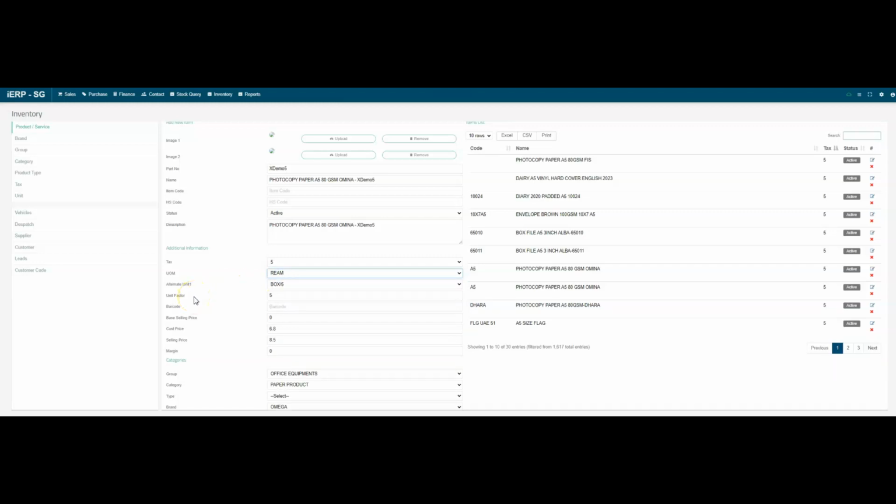Moving on to the alternate unit. The alternate unit will be the biggest unit, that is the purchase unit. If you are purchasing it as a box of 5, you can add it as box of 5, and the factor will be 5. So this box of 5 will contain 5 ream. That's the concept. Always the unit of measurement should be the base unit, and the alternate unit should be the purchase unit. It doesn't mean that you cannot purchase in ream, you can also purchase in ream. This is just the alternate unit.